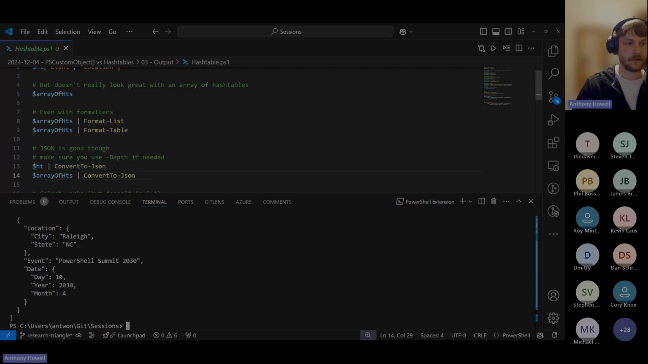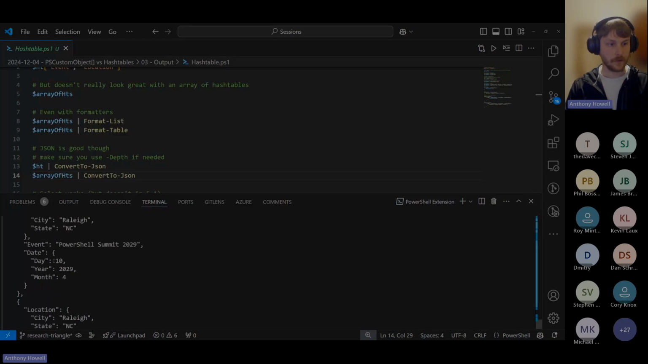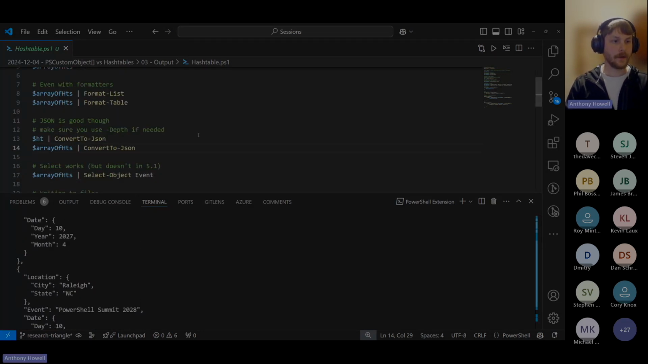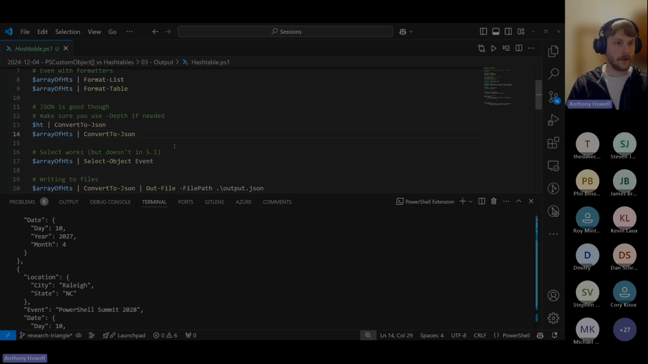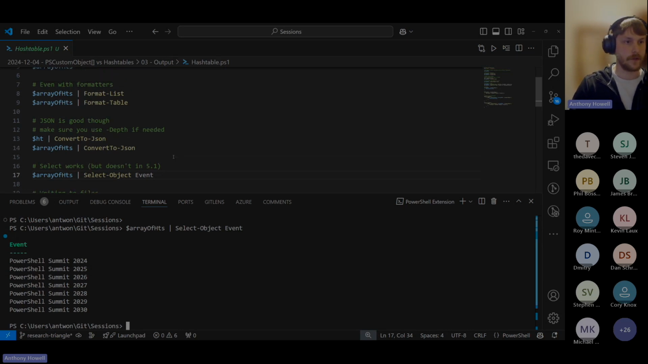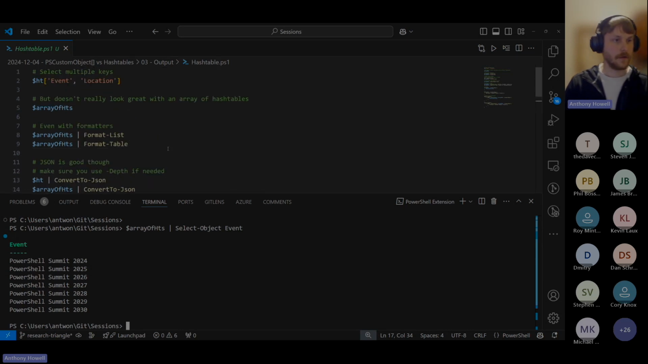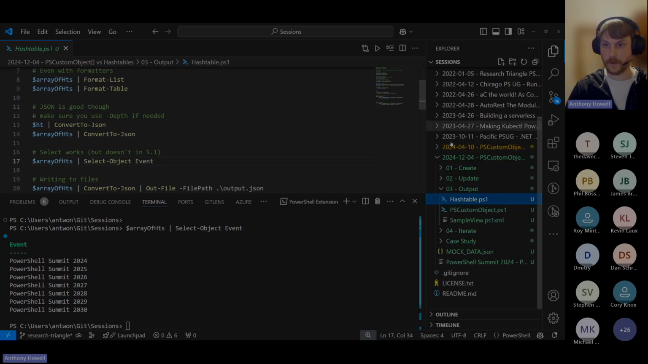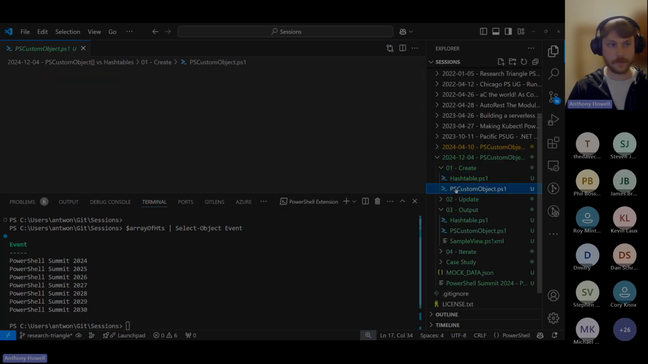So we looked at a single hash table, and at an array of hash tables with nested properties. We can see some nice output here. Sorry, I forgot we had this Select-Object part. We can also select specific properties. This is an array of hash tables, and I'm selecting the event property. But interestingly enough, this doesn't work in PowerShell 5.1. I do know this one for sure doesn't work because I tested it ahead of time.